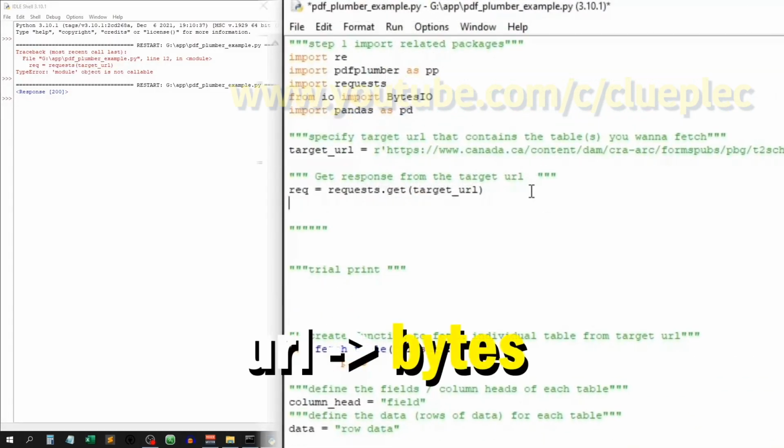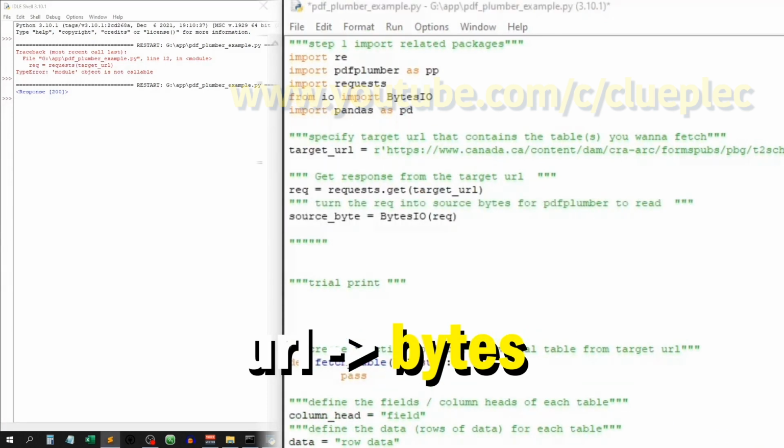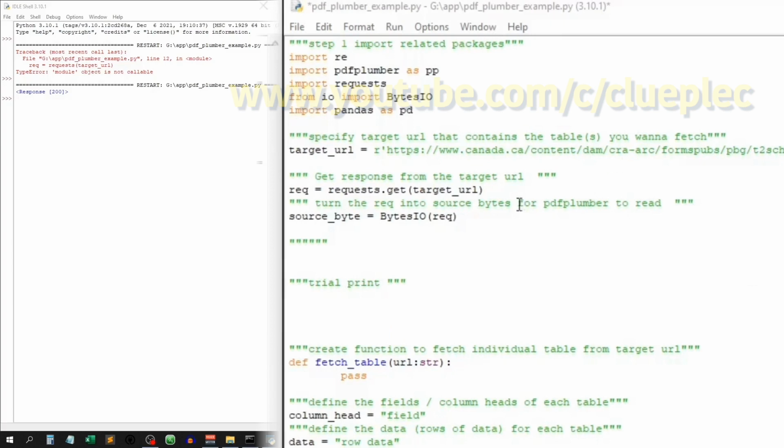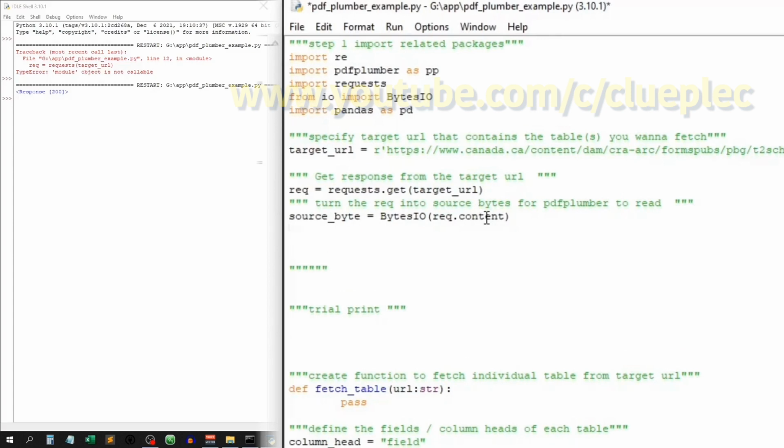Let's turn the URL result into bytes. Okay, here let me add the .content and create a PDF object to read the source byte.